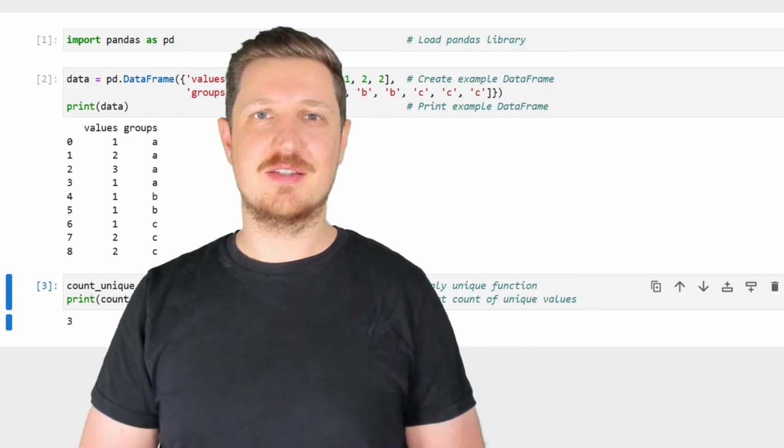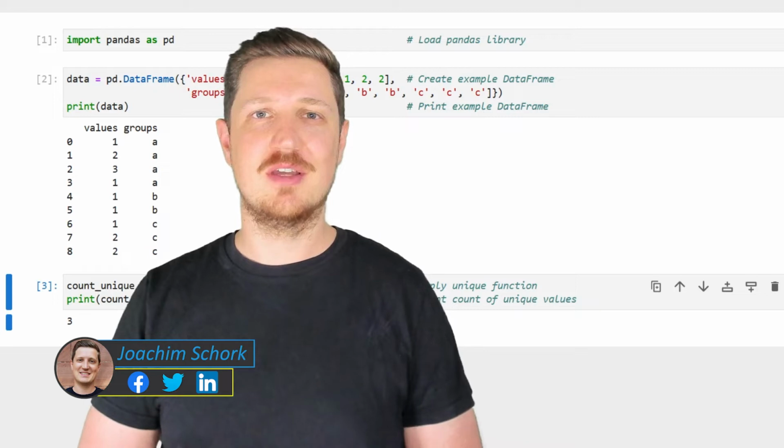This video explains how to count unique values in the column of a pandas data frame using the Python programming language. So without too much talk, let's dive into the Python code.